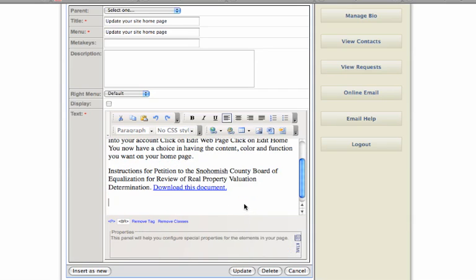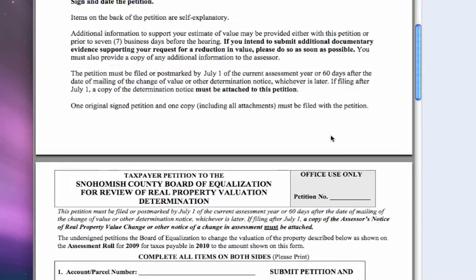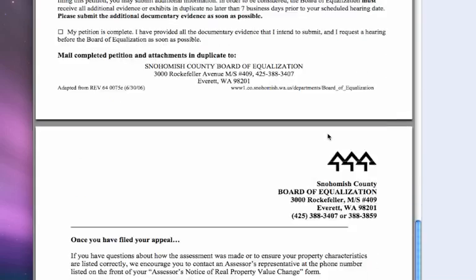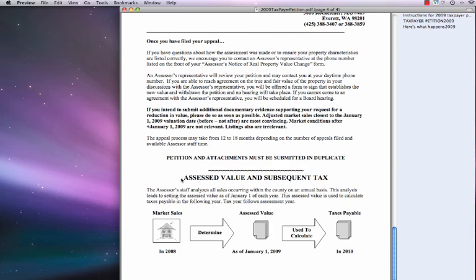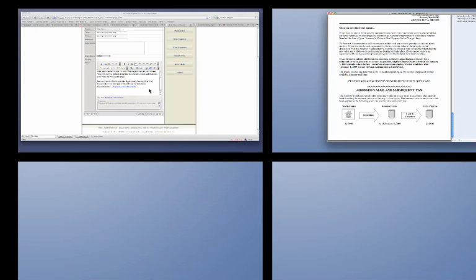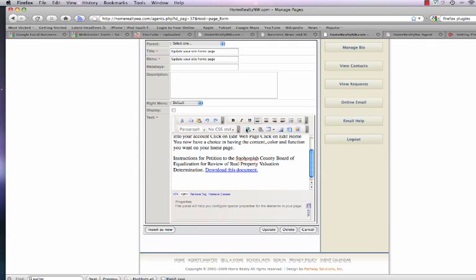Now I might want to put something else in there. So out of this document, when I look at this document here at the bottom, it has kind of an instruction on asset value and subsequent taxes. And so what I'm going to do is I took a little screenshot of that and I put it on my desktop. So there's several different programs you can take a screenshot with. You can save it as a JPEG. So I'm going to take that JPEG, and that's another tutorial on how to make the JPEGs. But I'm going to take that JPEG and I'm going to load it up here.